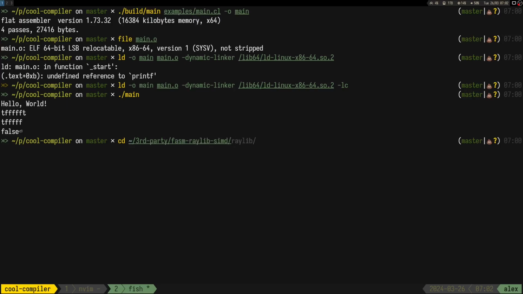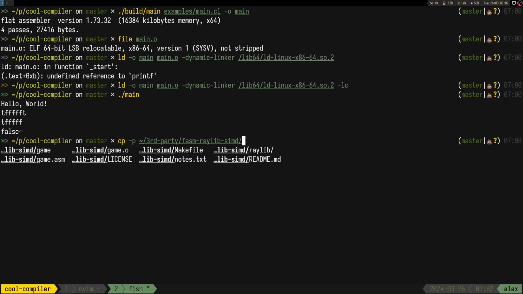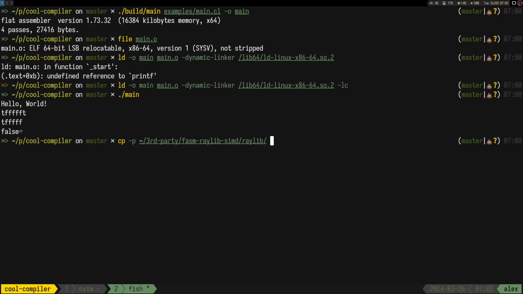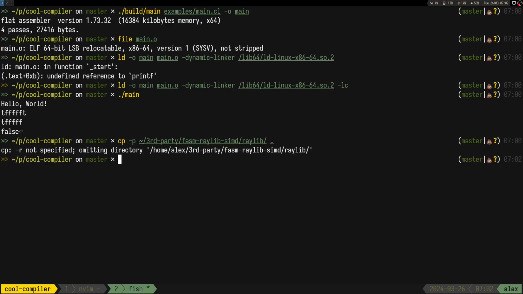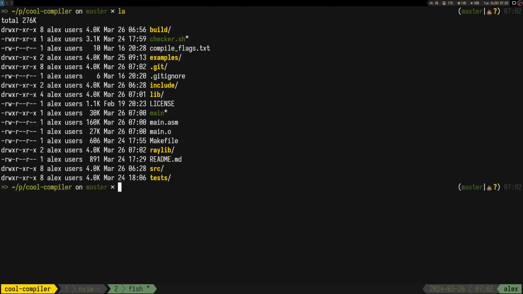So let's try to actually copy the Raylib folder, and I guess let's place it here, doesn't really matter. But I thought I put an R here, strange. So now we have Raylib, right?